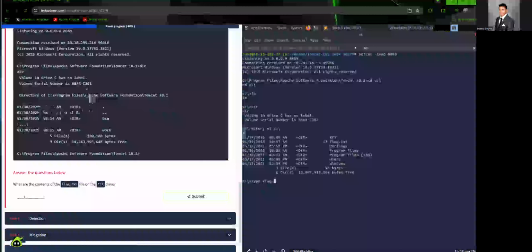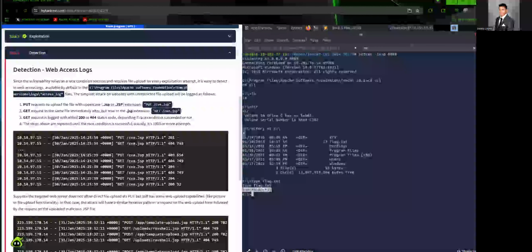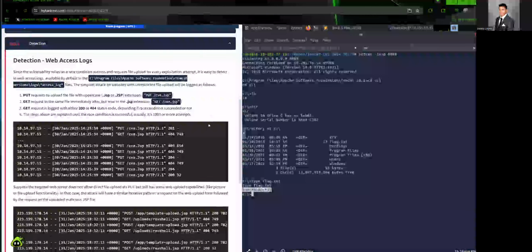A PUT request to upload the file with an uppercase JSP extension. PUT, okay. A GET request to the same file immediately after, but now with the lowercase JSP extension. The GET request is logged with either 200 or 404 status codes, depending on whether the race condition succeeds or not. The steps above are repeated until the race condition is successful. Usually it's 1,000 or more attempts.